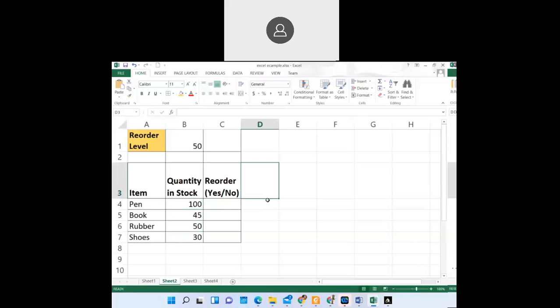Now we want the computer to automatically tell us whether we should reorder or not. Right? So we're gonna use an IF statement to make a decision. Now the parts of an IF statement: logical test, value if true, value if false. So IF, and we have a bracket, the logical test is the condition that you're going to check. So we want to check if the quantity in stock is greater than the reorder level.